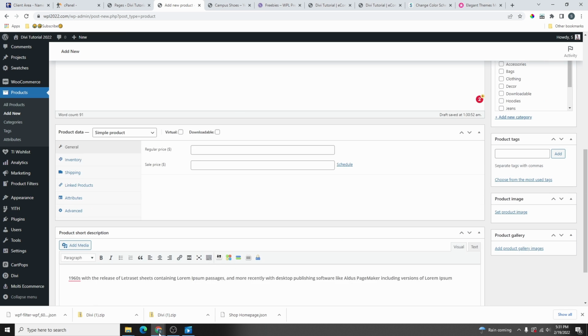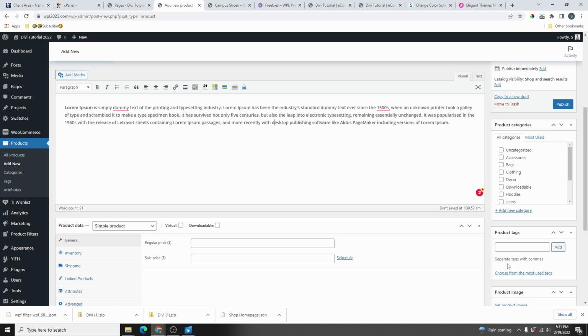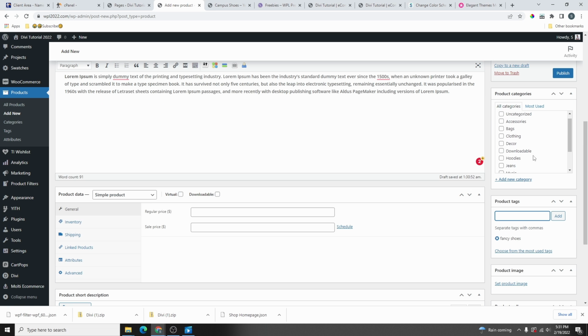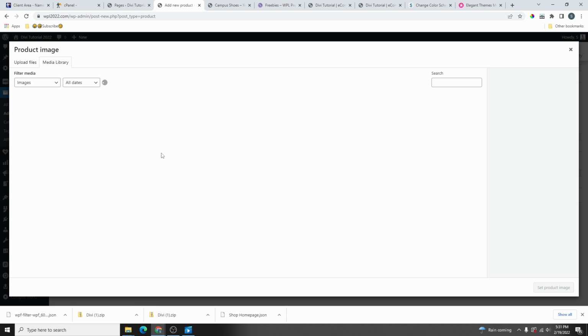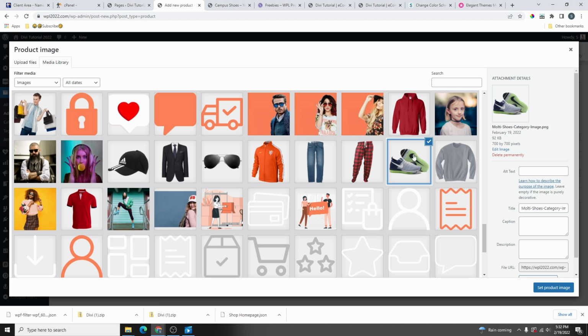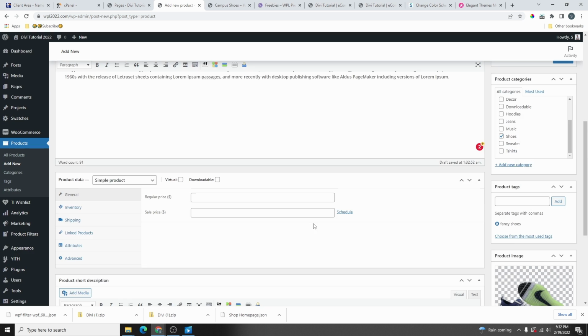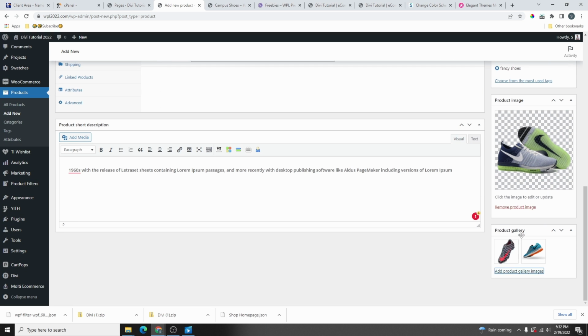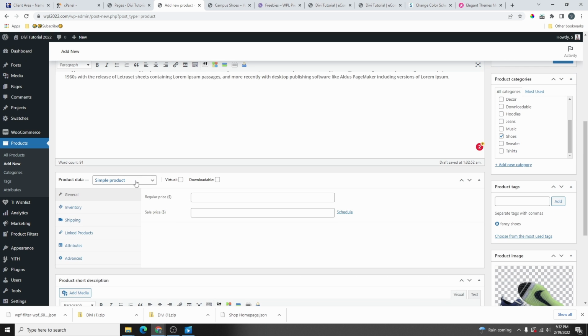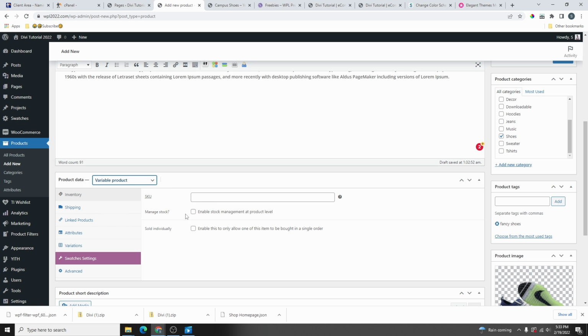Okay, so we have the long description, we have the short description, and then here we can give it a tag. And from here we can also select the right category. And the product image, we can add a product image. So we have the shoes, we select that one. Okay, so we added two products on the gallery here, and the next thing we need to do is to come here and make sure we select the product type. We select the variable product, and this time you can see that the price option is gone.